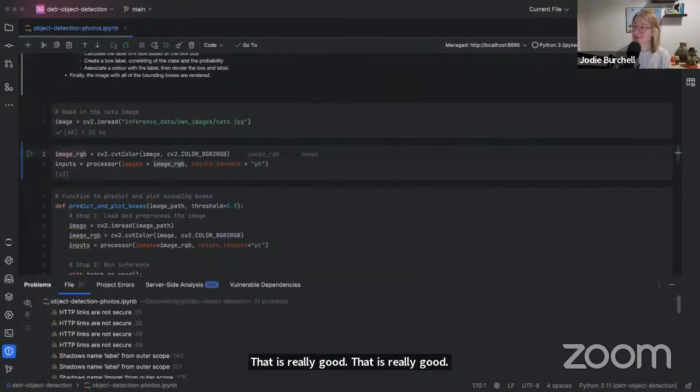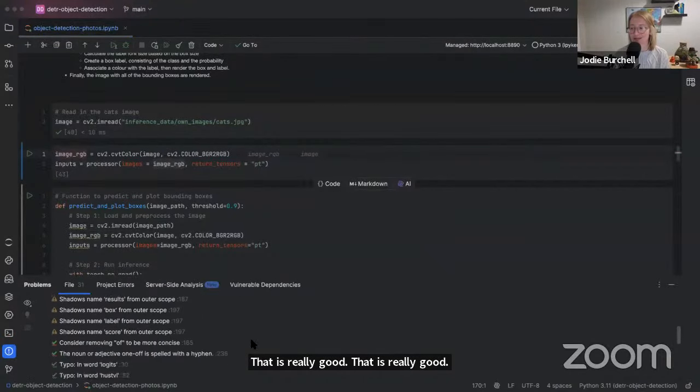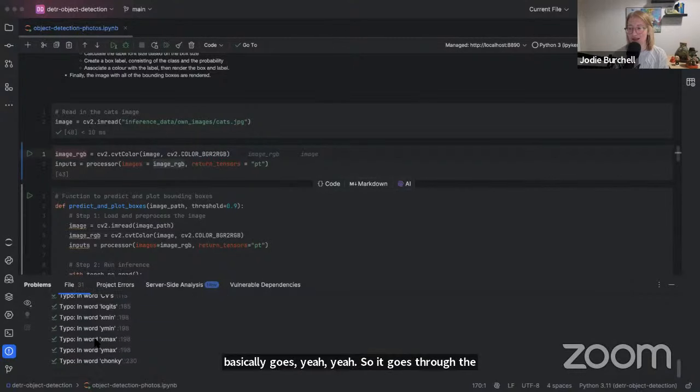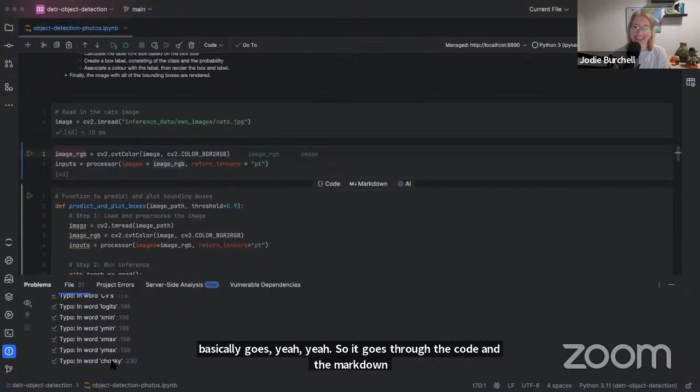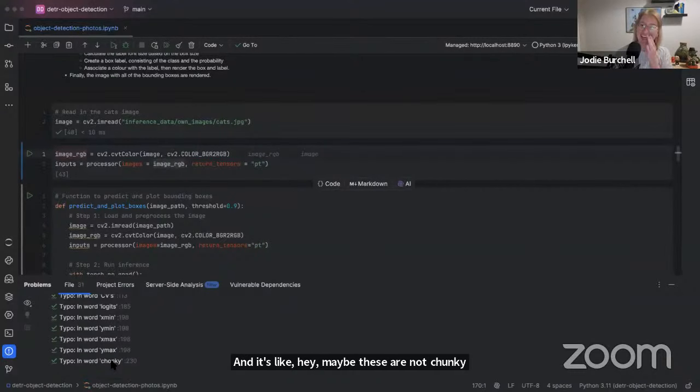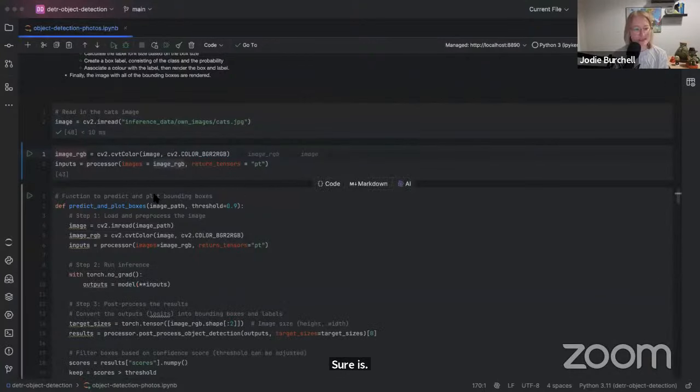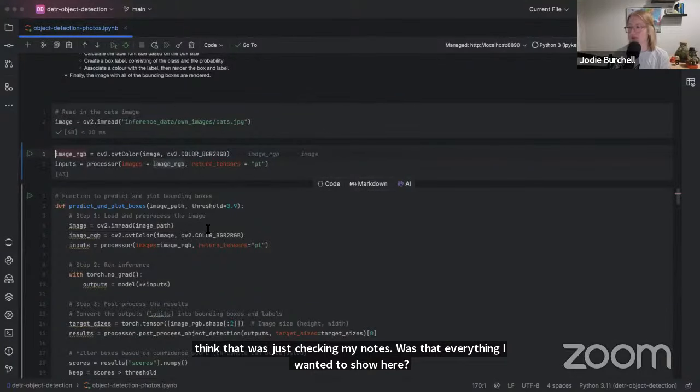There's even more. We even have NLP powered typo correction. So it goes through the code and the markdown, and it's like, hey, maybe these are not chonky. I wrote that about the cats. Sorry, that is real English. Thank you. But yeah, it'll go through and detect all of that. So I think that was everything, just checking my notes. Was that everything I wanted to show here? Cool. Yeah. So let's get on with the tutorial.